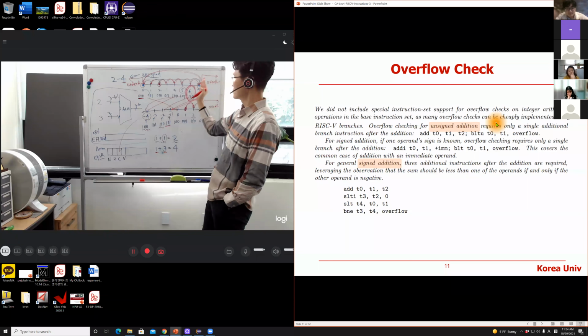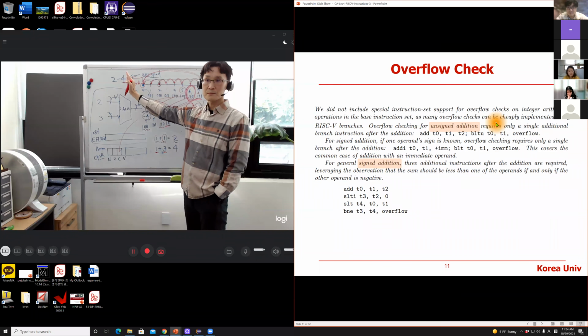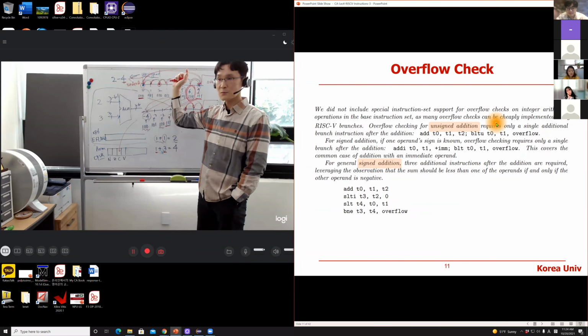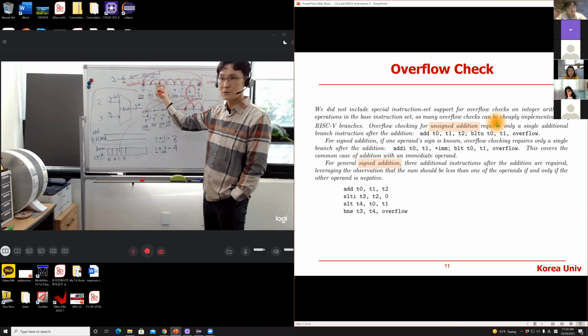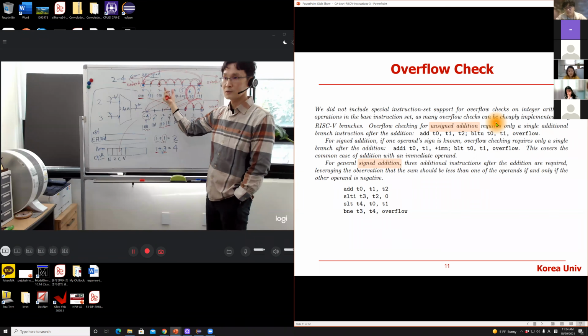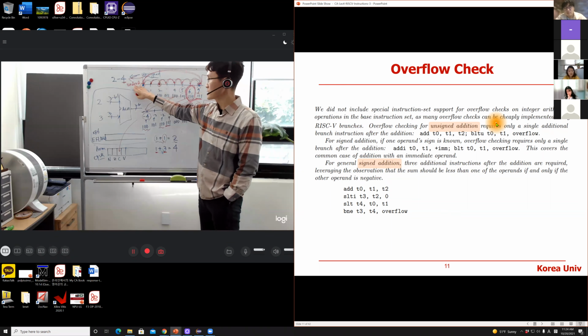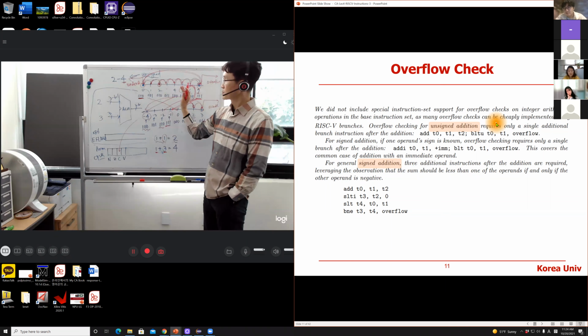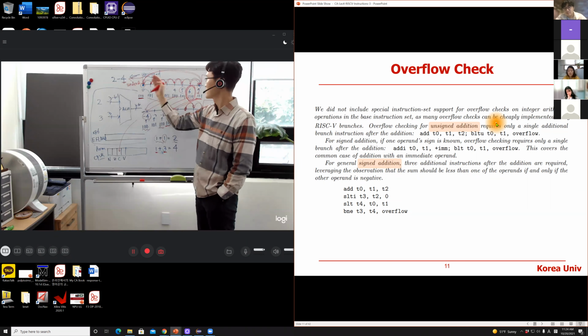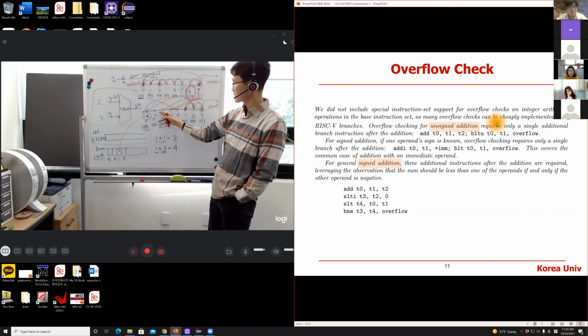Here, overflow, underflow. But some people do not differentiate these two. They simply say overflow. Okay, this is also overflow. This is also overflow. But officially this is underflow, and this one is overflow.